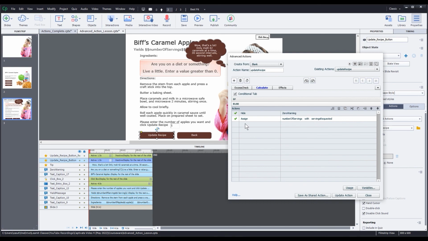All right, and now we get to do our first calculation. So we're going to come over to here and we're going to say expression this time. And what is that expression going to be? It's going to be number of apples equals what? The apple unit, whatever number is going to be in there, multiplied by, which is the asterisk, servings requested.